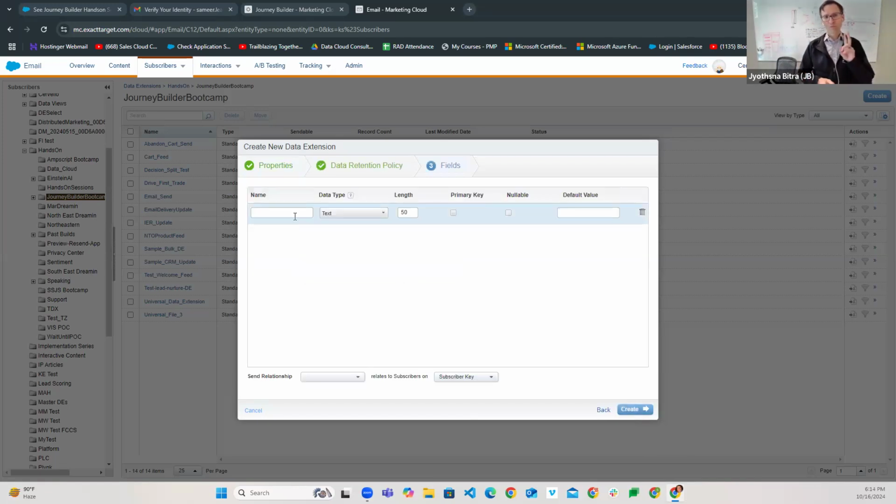Okay, so we only really need two fields here for this update. We need the subscriber key or the contact ID for who's making that, what contact or lead we're making that update to. And then we need the status field as well. So let's put in subscriber key here. So if you wanted to do subscriber key, all one word.